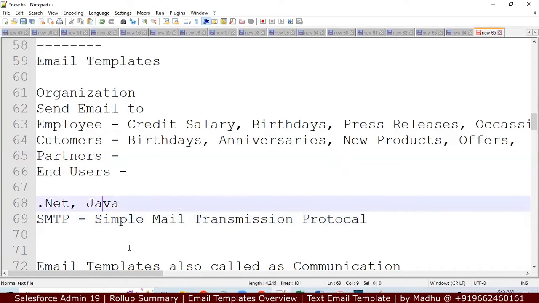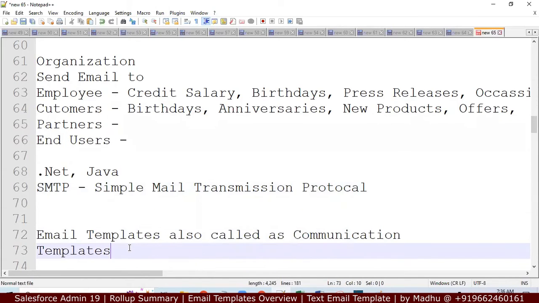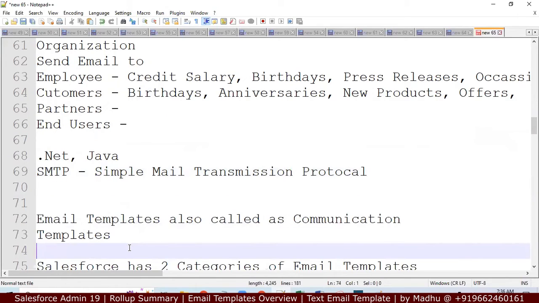Any programming language like .NET or Java, if you want to configure email templates, you need to have this server, simple mail transmission protocol. If this has been set up in your system, then only you can use these email templates. Otherwise, it won't transmit. There should be a medium. This is called mail transmission protocol. These email templates are also called communication templates.